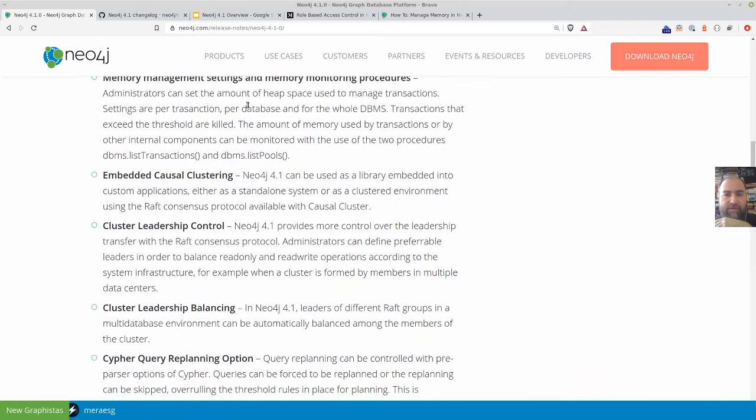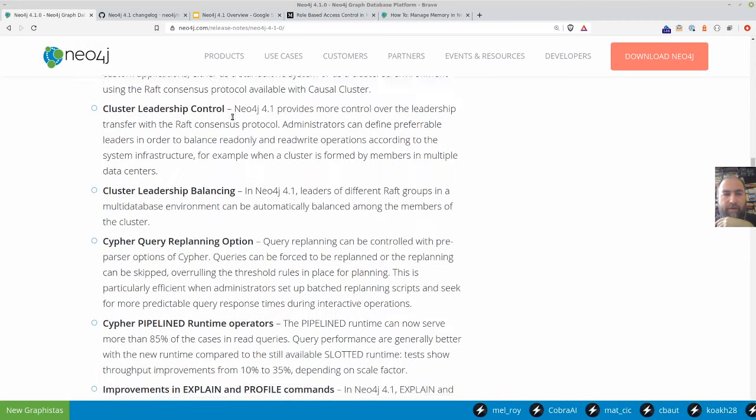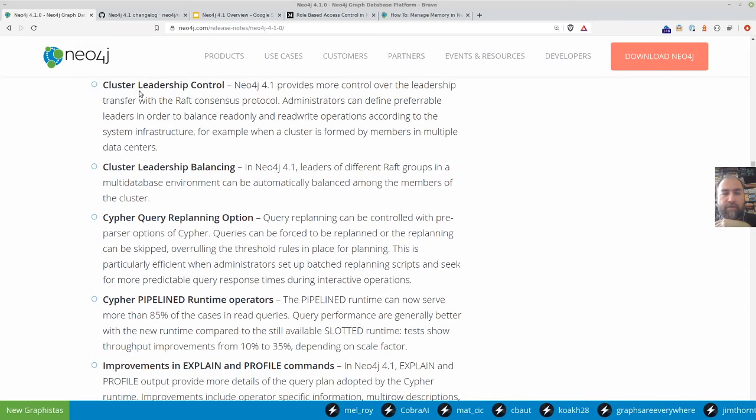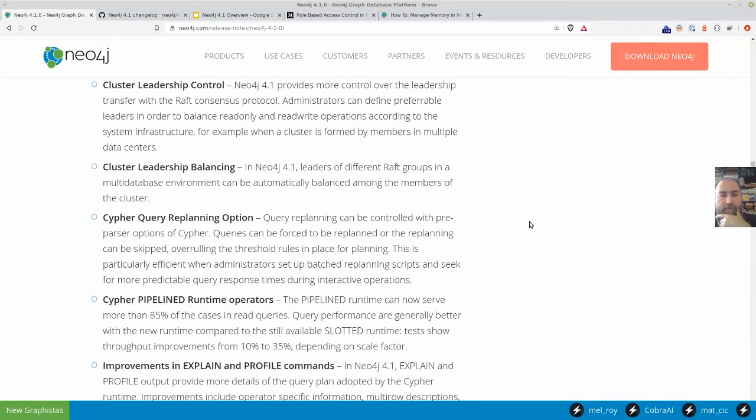Memory management, we talked about this embedded Raft cluster, so embedded applications can participate now in a Raft cluster. Leadership control is when you have a Raft cluster and you want to enforce that a leader steps down, for instance, you can now trigger this. This is also used, for instance, if you have to shut down an instance, you can force the leader of a cluster group to step down and hand over control.